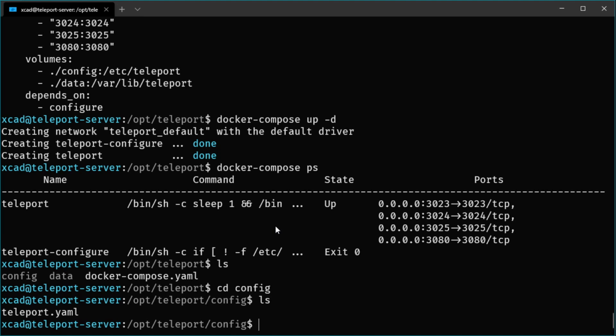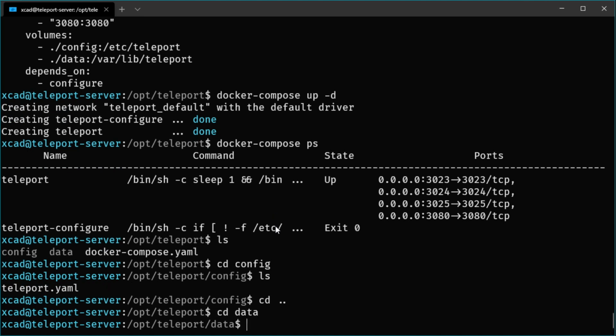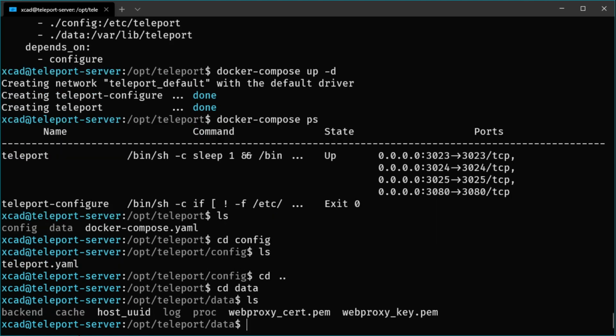So we can also edit this later, but I will also want to show you something else. If we go to the data directory and execute an ls, you can see there is a data. We have a cache. We also have the backend databases that are needed to store all the data in it. And we also have the 2 files here. This is a web proxy cert.pem and the web proxy key.pem. So this is a certificate and the private key for the certificate.